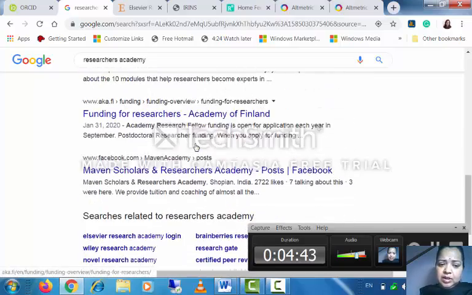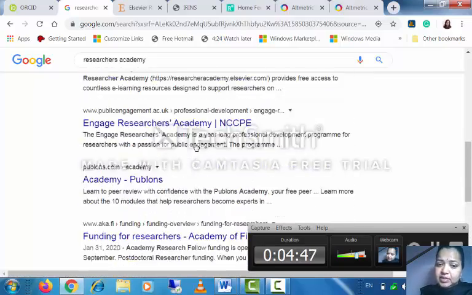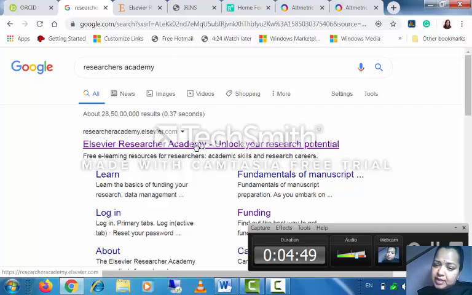Of course, there is Publons, there is also Wiley, and there are other publishers. Depending upon the type of researcher you are, if you are a science researcher, the first pick would definitely be Elsevier or maybe Springer. If you are a social science researcher, then maybe Wiley or Sage. These could be one of those, or maybe even Cambridge or Oxford University Press. So these could be some of the best resources that you should be using.